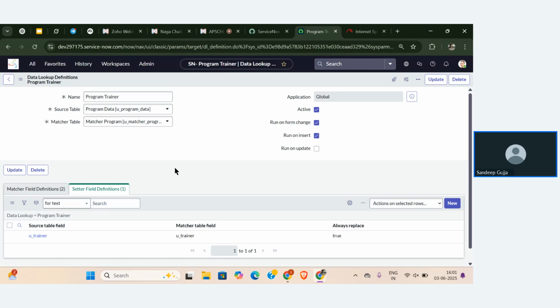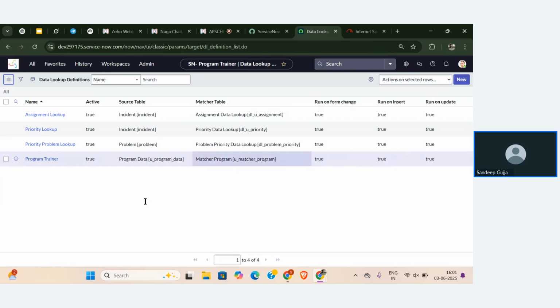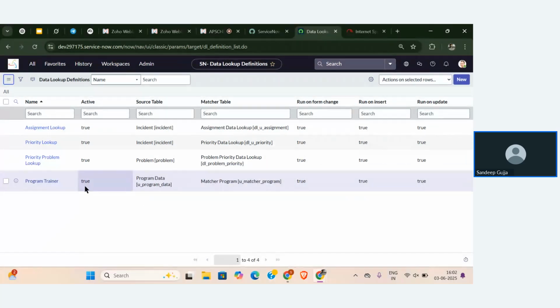After defining the matcher table, matcher fields and setter fields, we need to update that particular data lookup definition so that we can see the details. This data lookup definition can run on inserting a record or on the existing records also. We need to choose this option if we want to run this operation on the existing records, or we can use this option for inserting a record, that means a new record. Click on update. So now we are done with the data lookup definition, guys.